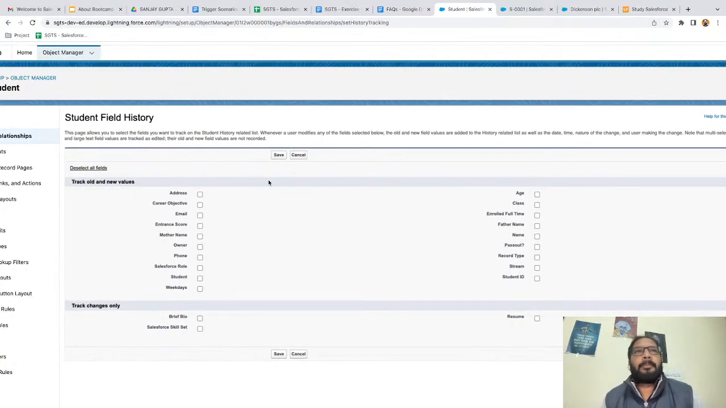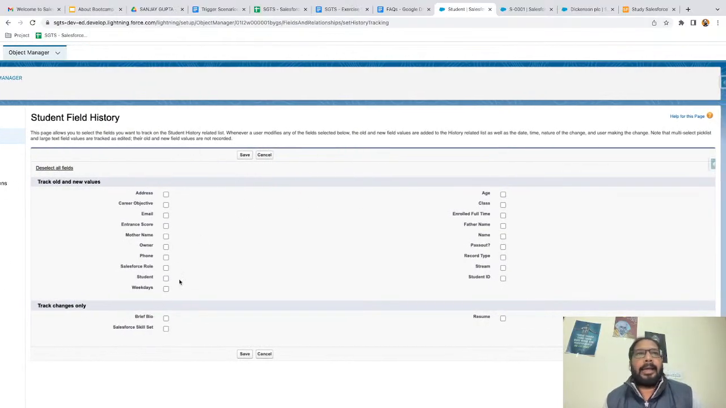Here you can see we have the list of fields that we can track. We have two sections. For a few fields, we can track old and new values, but for a few fields, we can track changes only. We cannot see old and new values. These fields are text area long and text area rich. In these fields, we can have lots of information, so that's why we can only track whether this field's information has changed or not. We cannot see old and new values, right?